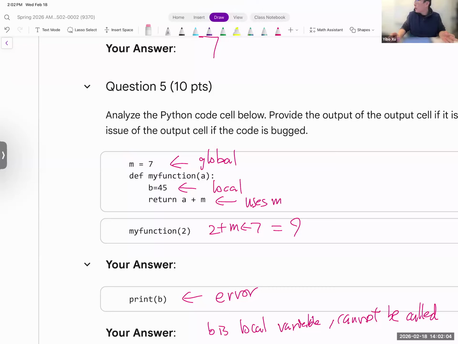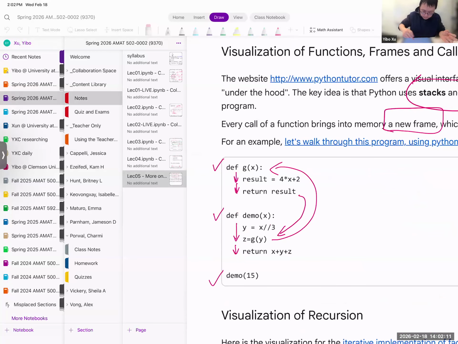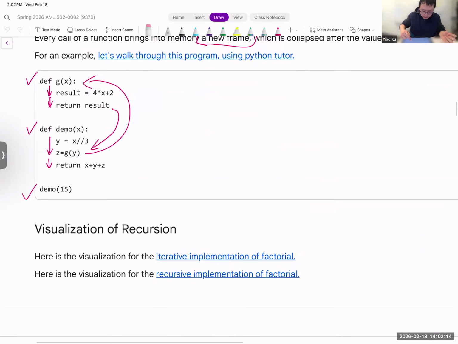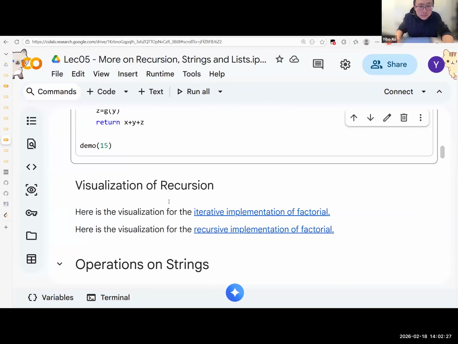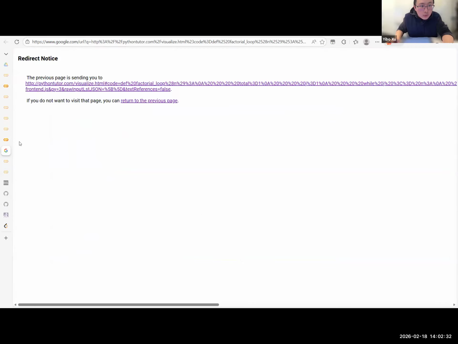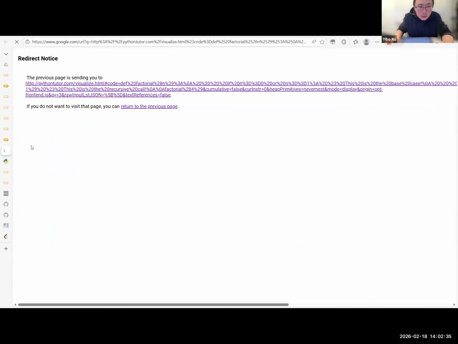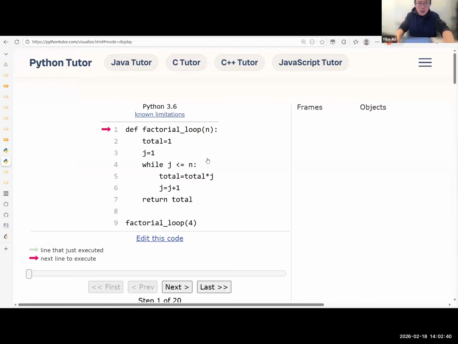Okay, so now let's see. We are in lecture 5. This is the visualization of recursion. Let's quickly look at that. Let me close this. Okay, so we have two different versions of factorial. Let's see how they behave differently. They are essentially doing the same thing.